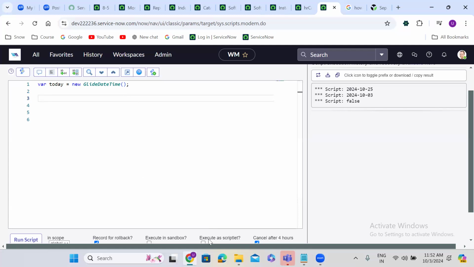Nilima, we will be discussing the real-time use cases in coming sessions. This is actually about explaining the GlideDateTime. Use cases we'll be discussing separately in coming sessions. Getting my point? This is actually about explaining how the API works.